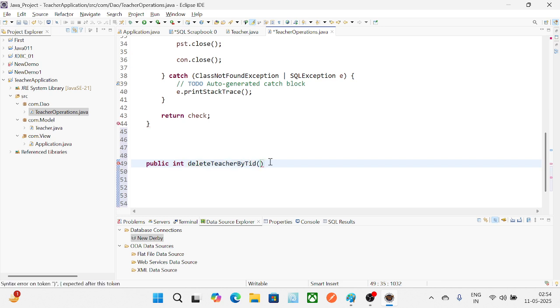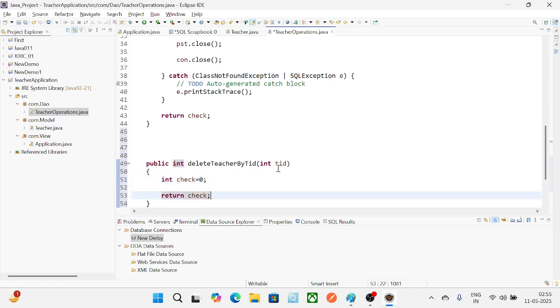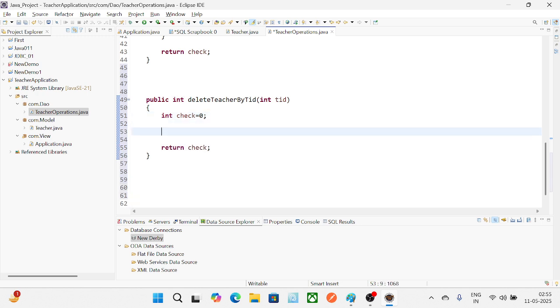In deleteTeacherByTID, I'm passing TID here. Whatever TID the user is going to give to the method, that specific entry needs to be deleted. So I'm going to write here check is equals to 0 and return check. Okay, so the boilerplate code is ready.